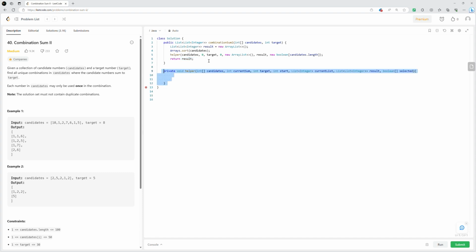For the helper function, we are passing the candidates array as the first parameter. So these are the elements that we can choose from. The current sum that we have, basically what we summed up so far, choosing some of the candidates.